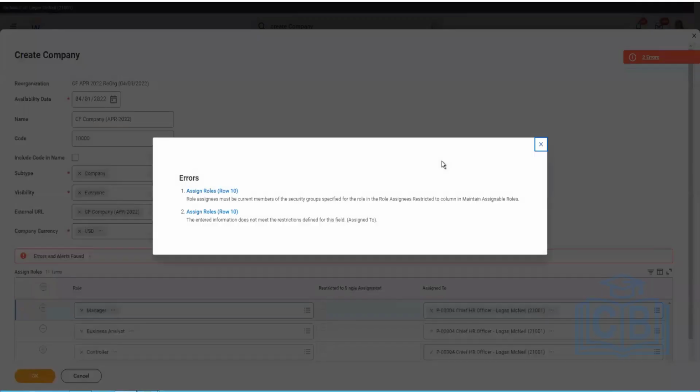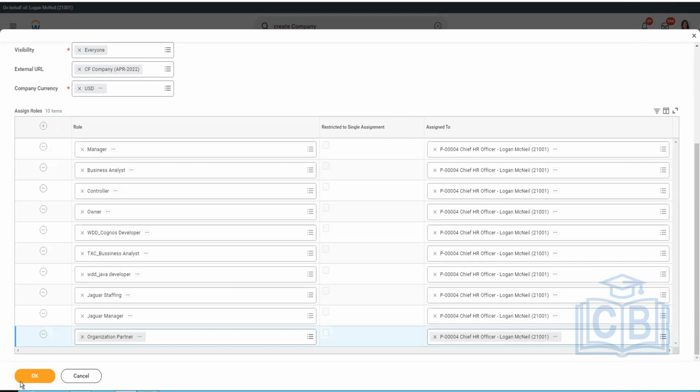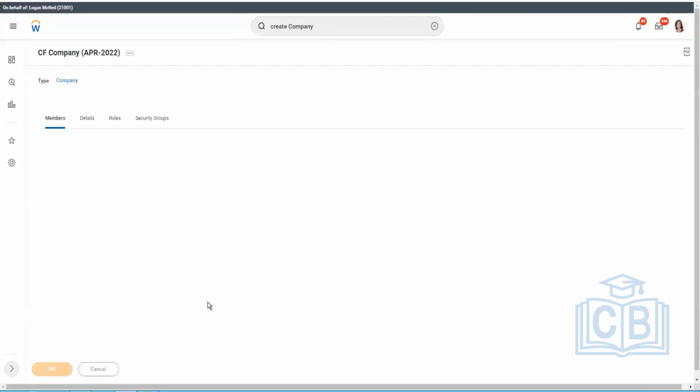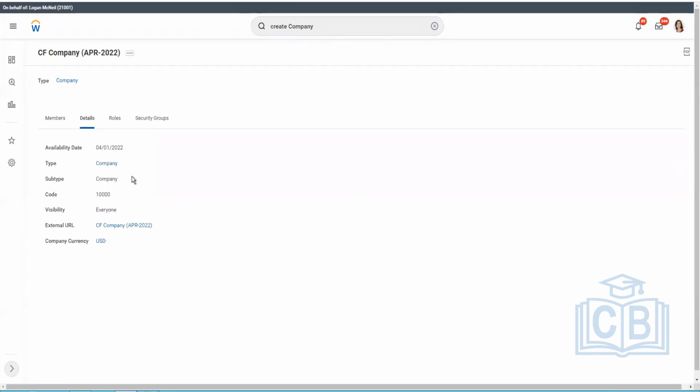And we have two errors. Assign role below 10. Okay, so this is an invalid role. We need to remove this. And now, as you can see, our company is created. There are 0 members currently in it. If I go on the details, you can see the company, that subtype is company. It is visible to everyone. The code is 10,000. External URL is this, and the company currency is USD.